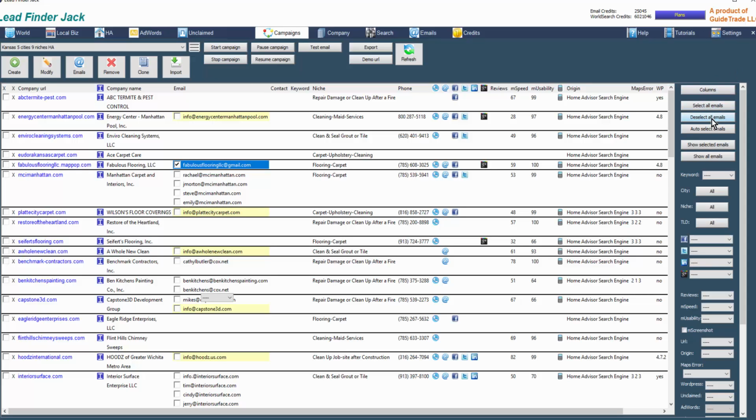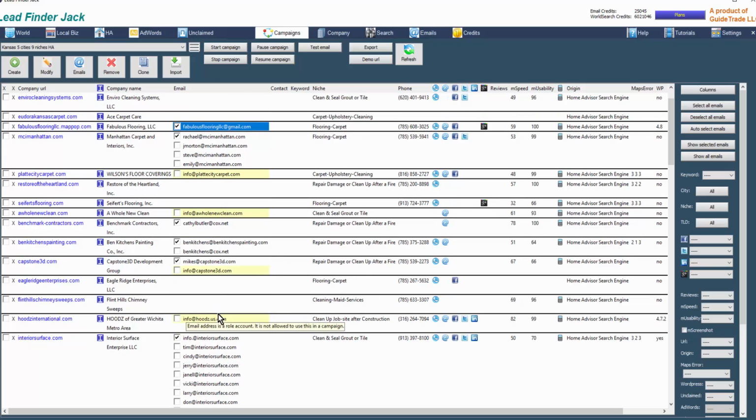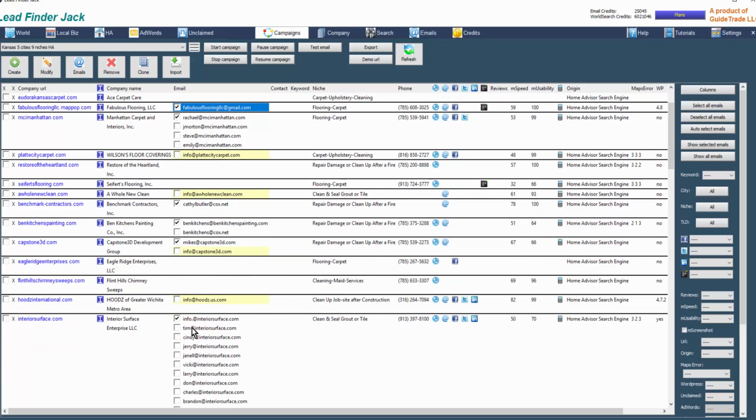You come over to the column on the right and either select all email. All of the email that is not highlighted in yellow are checked off. You can deselect all email and auto select all email. If you choose auto select, it'll choose the first email address in any section that has email addresses. Now here's one that is not a good one to use. It is probably a spoof email. It's got info at. So I'm going to deselect that one.